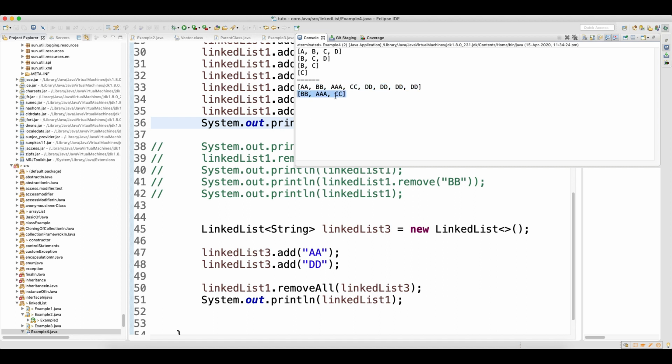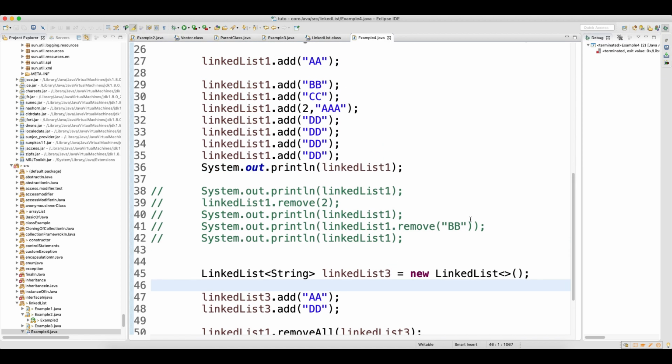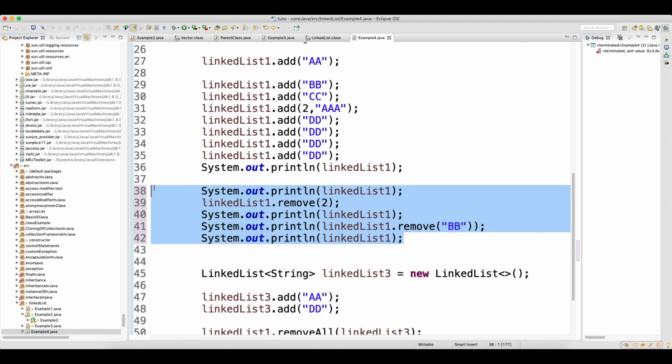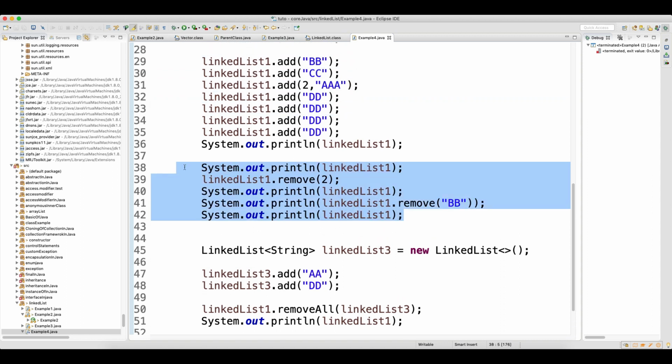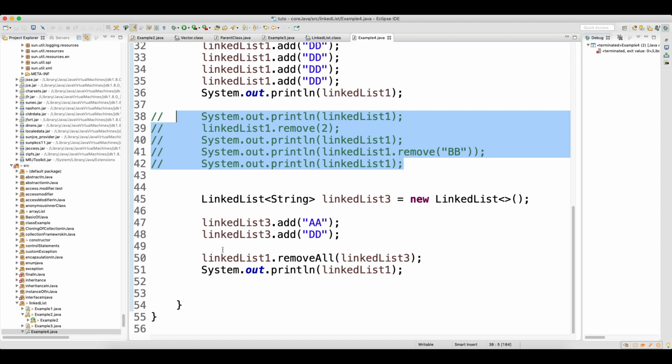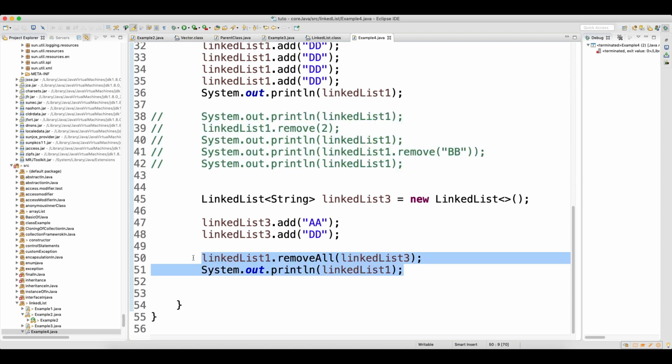Earlier this was not getting printed because we were also removing BB here and we were also doing remove two. So I've just commented for your understanding. So that's how the removeAll method will work, right? Now again I will comment this, I will not keep this open. Now I will also comment this, select, control backslash.